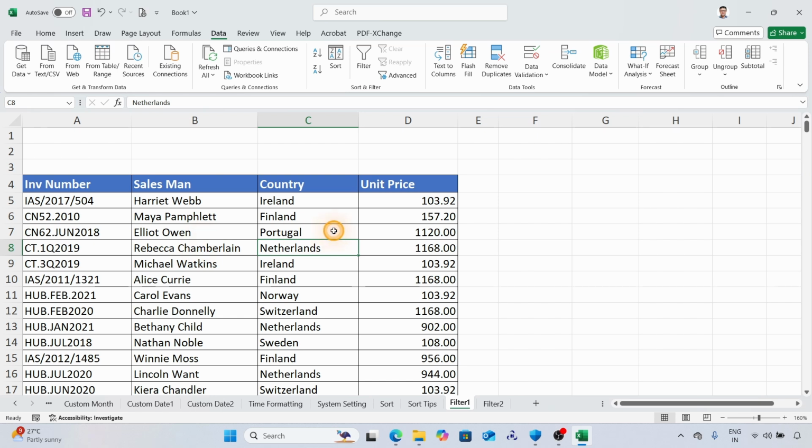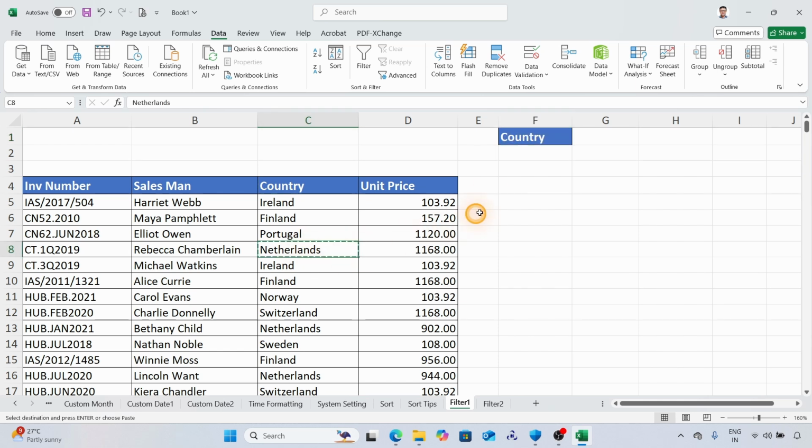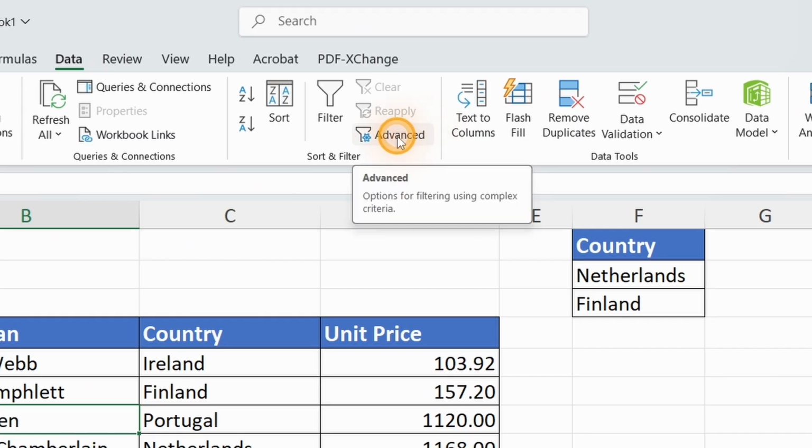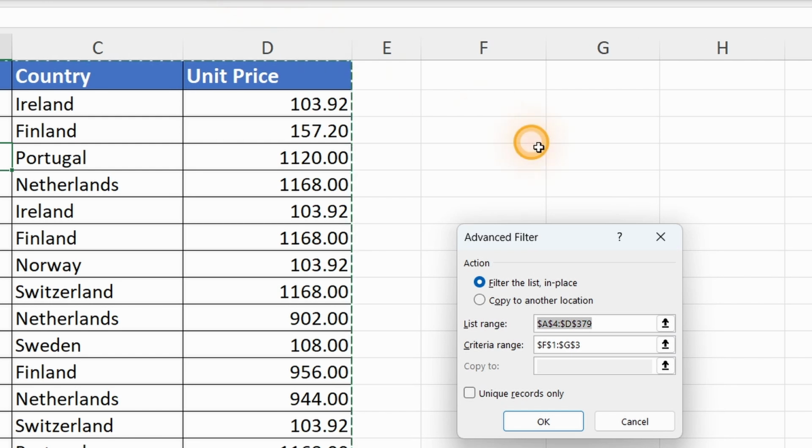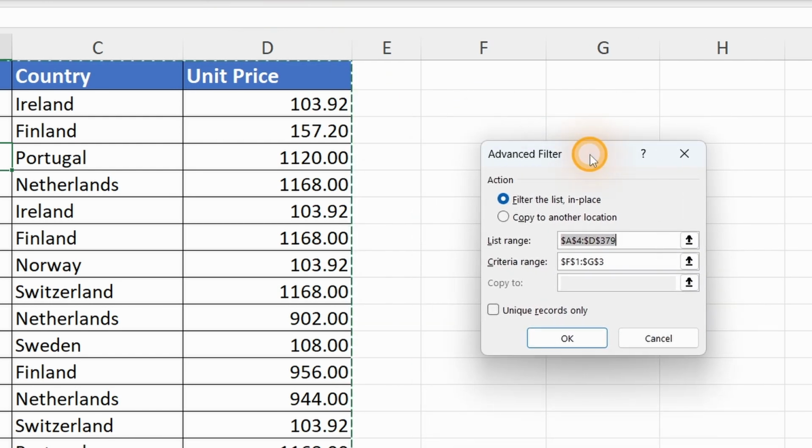Now we can learn some advanced filtering options. We select the data, and suppose we want to list the countries here. I am copying this country heading here, and I have Netherlands. I copy Netherlands here, then copy Finland. Now we have to filter according to these countries. Select one of the cells in the data, and click on the Advanced filtering option here, Advanced, then a window comes.